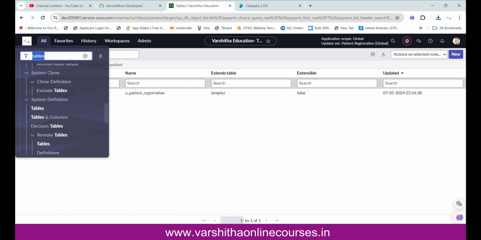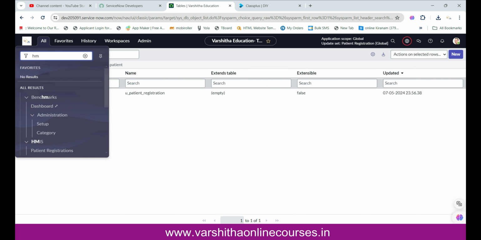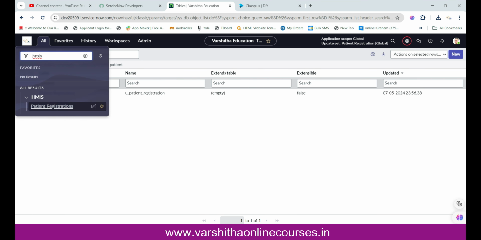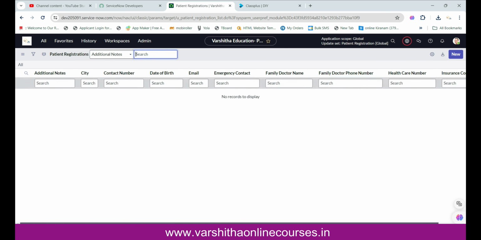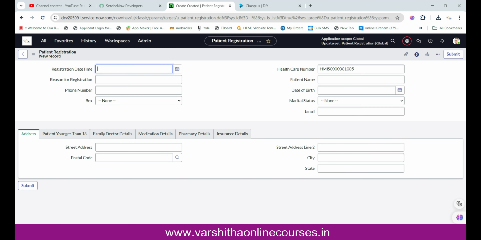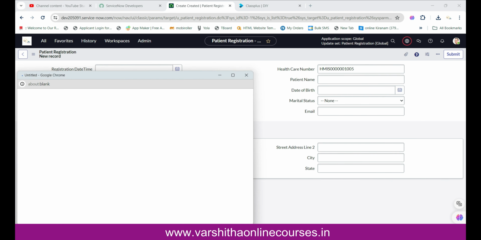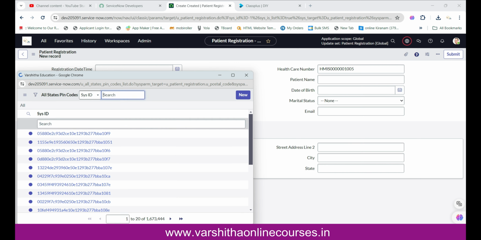Now you can just go to the pin codes. See here, go to the patient registration form again. You just click on new. Whenever we click on new, you can see the postal code is there now, right? So the postal code, you just click on it. You will see all the pin code number records have arrived here. But you can observe that all the SysIDs are shown here. But I don't want to see those SysIDs because I want to see the pin code numbers only.